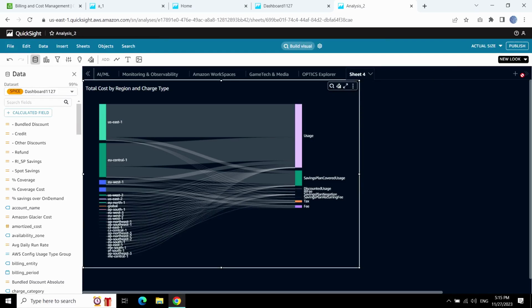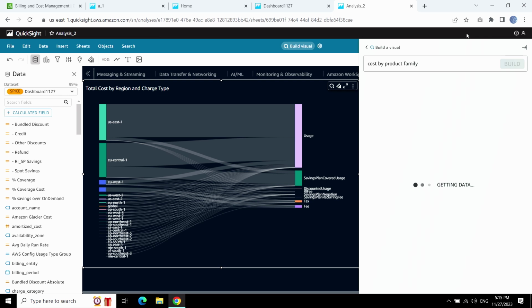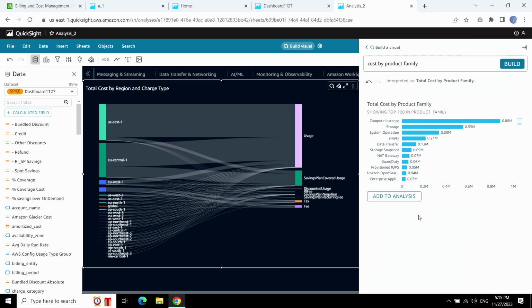The next thing I want to do is I'd like to go ahead again to my visual builder and say, I want to understand the cost by, let's say, product family. And immediately, you can see that I have a visual here with top 100 products selected. And I can see storage is where I'm spending some amount of dollars.